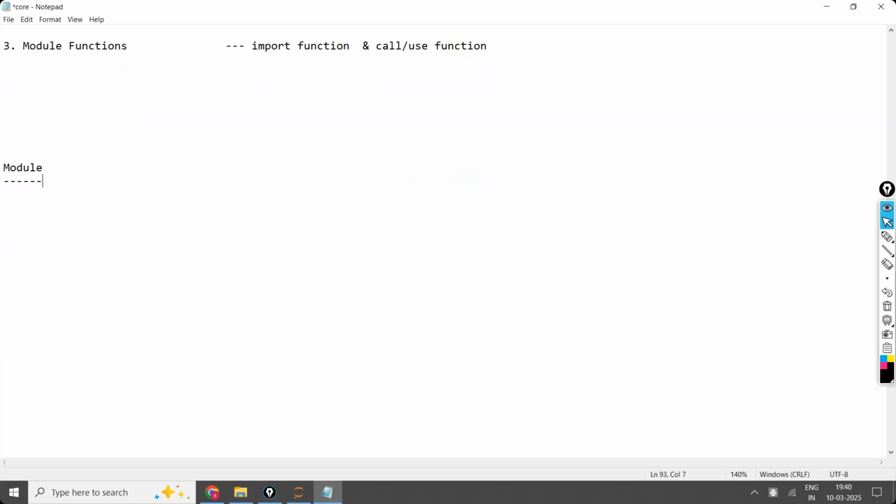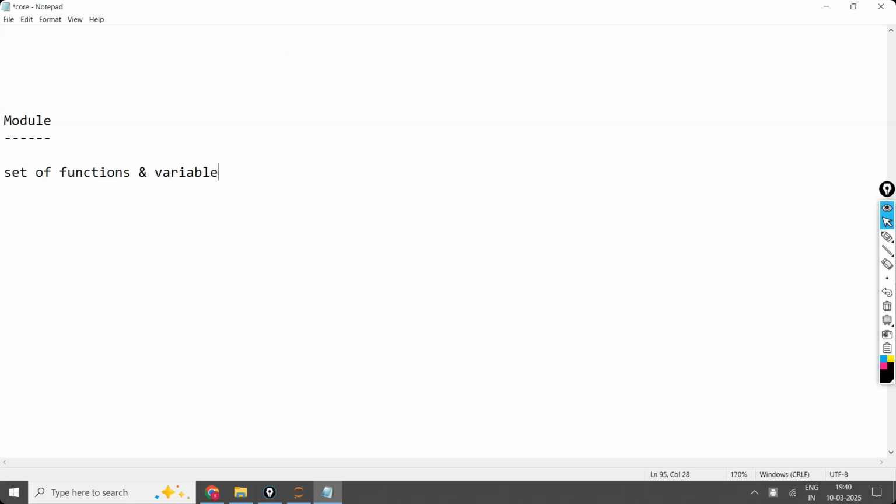Now, the topic name is called modules. A set of functions and variables stored in a py file is called a module. So a module, what will it have? A set of functions and variables stored inside the py file is called a module. Is the point clear?